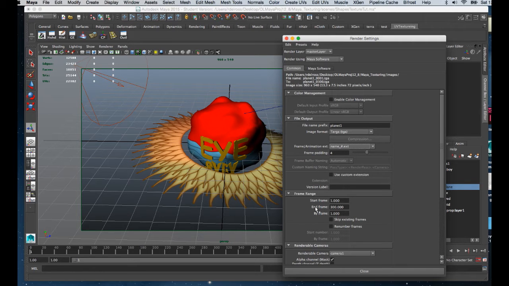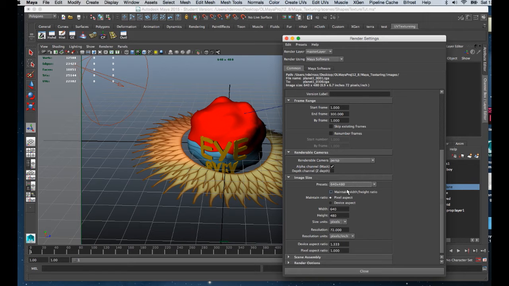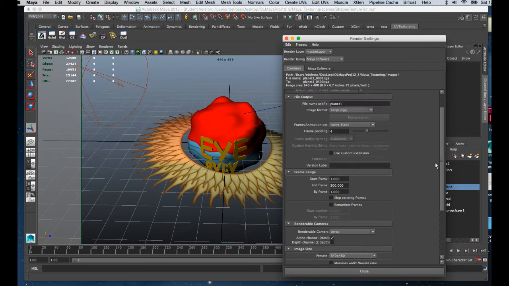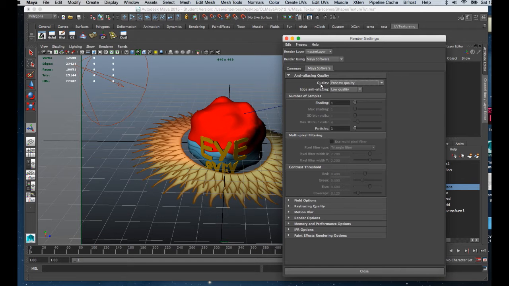Now we have to go down and set our start frame and our end frame. Well, the default setting for the start frame is 1, and I'm going to end my animation at 300. And then I'm going to scroll down and fix my aspect ratio. So let's make it 640 by 480 so you can render these out a little more quickly. Now the next thing I want to do is simply go over to Maya Software directly across from the Common tab. And in here I want to choose Production Quality. And that's all we really need to do in this window.